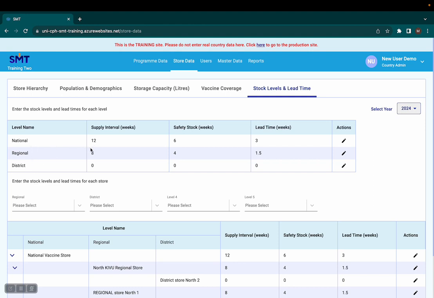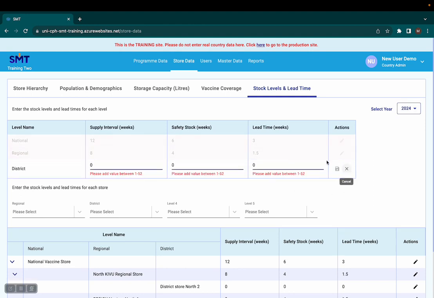For each level, we have the supply interval, the safety stock, and the lead times. For the national and the regional, you can see here there is some values already entered, so I'm going to enter the values for the district. I click the edit button and I start entering my values. So what is the supply interval? That means how often do we receive vaccines at the district. Let's say that is once a month, so I'm going to put 4 weeks.